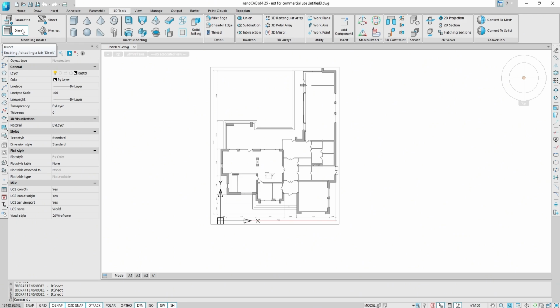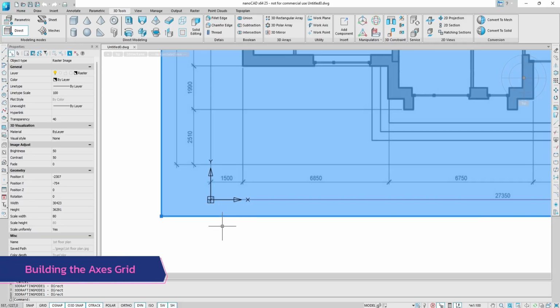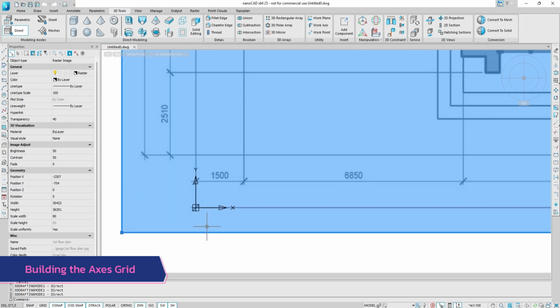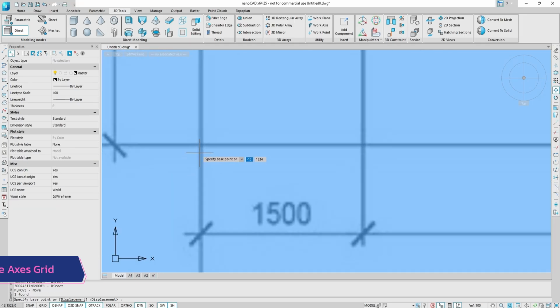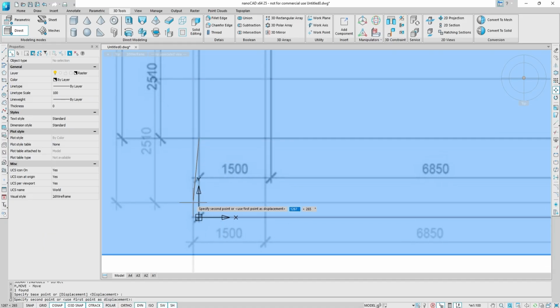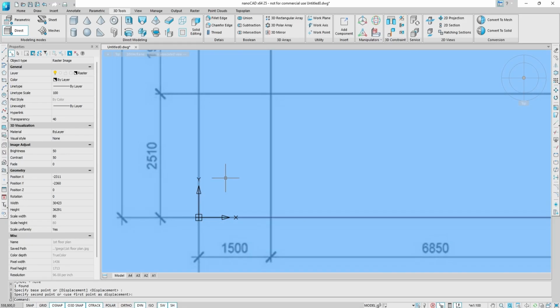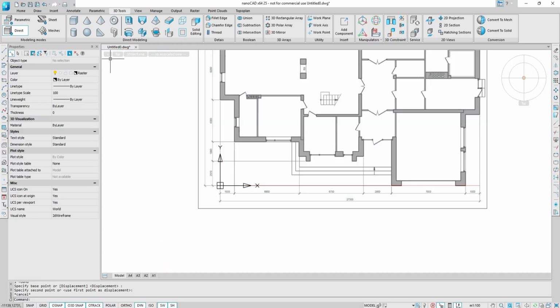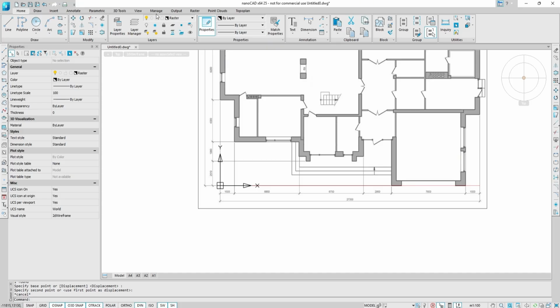Since the raster has all the basic dimensions, I suggest starting by building a grid of axes. Move the raster to the beginning of the line by selecting the lower left corner of the raster image grid axis as the base point of intersection of the axes. Set the axes layer as the current one.